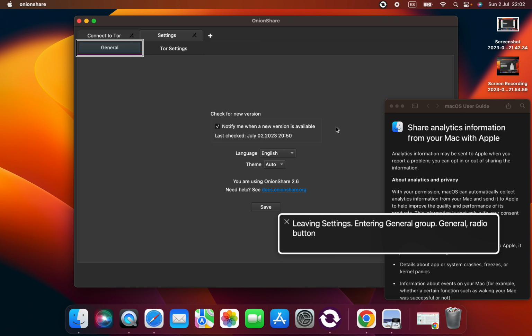General radio button. You are currently on a radio button inside of a group. To select this option, press Control, Option, Space. To exit this group, press Control, Option, Shift up arrow. So this is not exactly a radio button, but since we are trying to force the navigation, even if for blind users it will be really confusing and they have no way to guess. With the right arrow, they can go to Tor settings, but we are gonna do it.